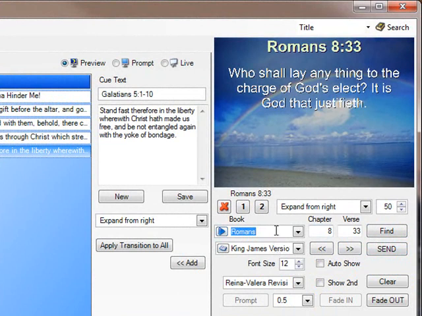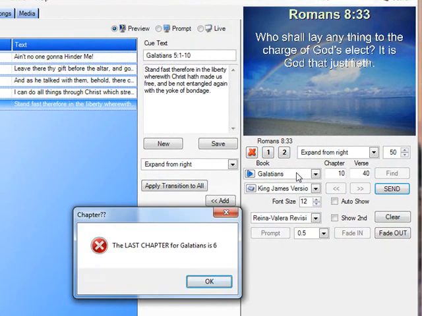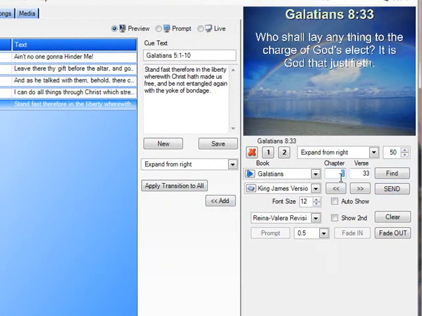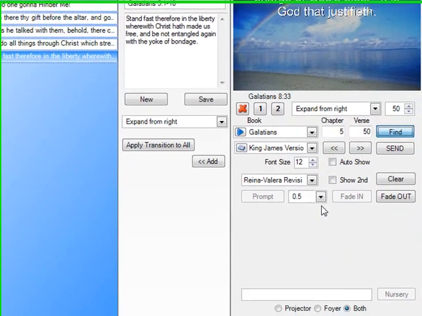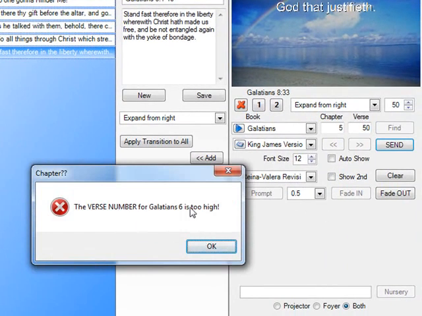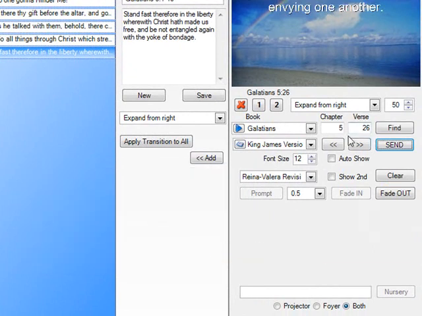The other thing is, if I was typing in Galatians and I accidentally did chapter 10, verse 40, and then hit find with my spacebar, I'm going to get an error here that says the last chapter for Galatians is chapter 6. So that switches us to chapter 6 and also shows us that it's 33 verses there. So again, if I make a mistake and say, well, I want to go to chapter 5, verse 50, and hit find, it tells me that the verse number is too high. And again, it shows us the last verse number. So we do trap that type of error.